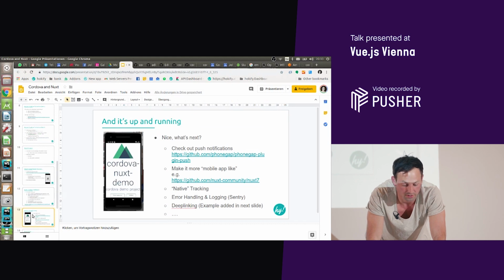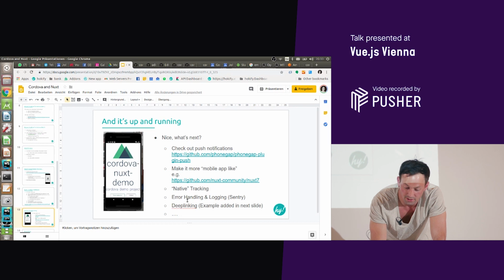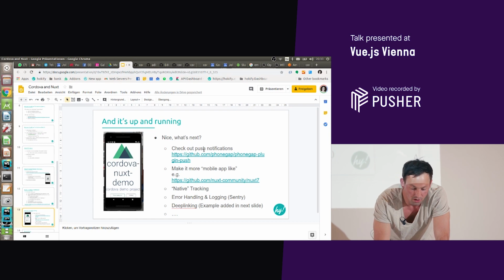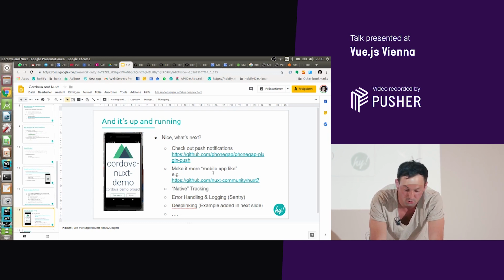What other things you can check out is, for example, make it look way more like a native thing. There's Nuxt 7, for example, available. It's more mobile-like. You can check that out, or check out push notifications, other things. What I want to show you quickly is how you use native plugins, because that's the main reason why you actually use Cordova, besides the App Store and stuff like this.